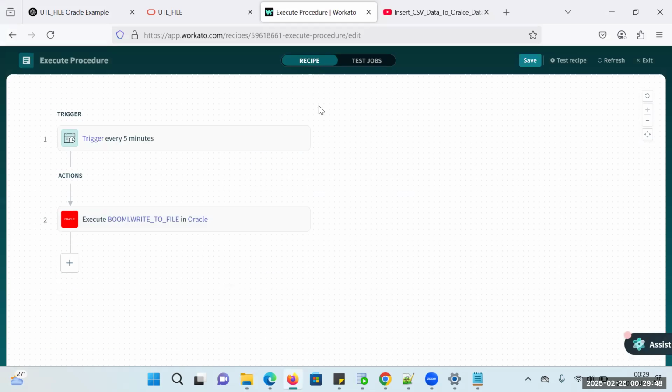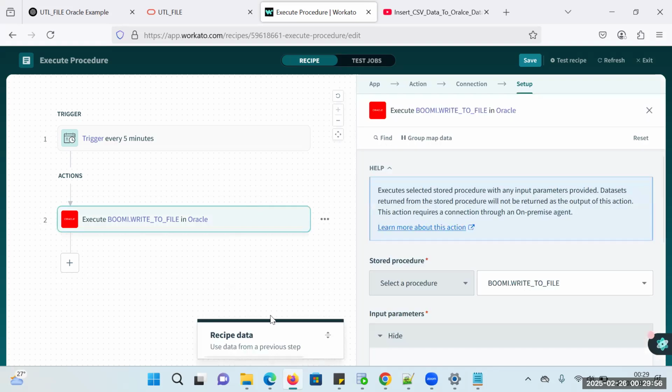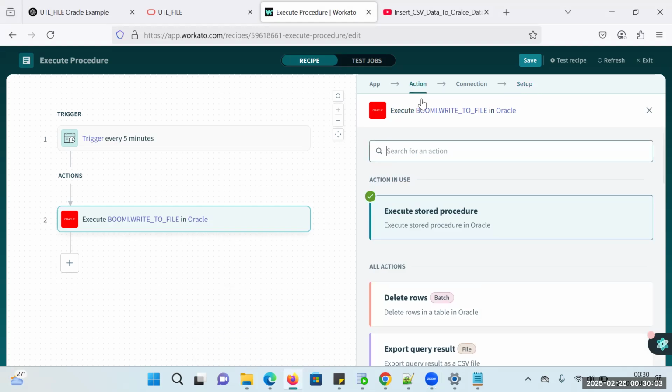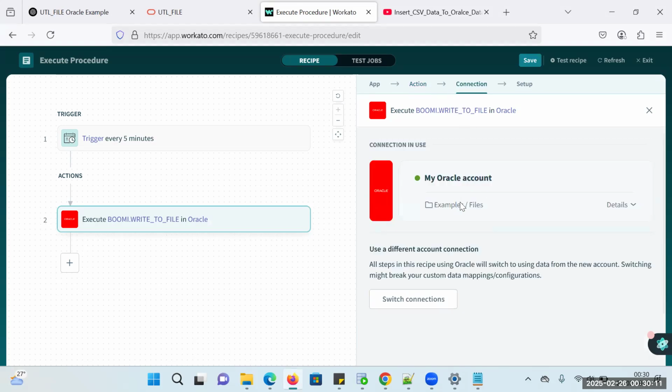So I just created a recipe for this. In the previous video, I had already established the connection to the Oracle database. So what I need to do is, instead of using the insert rows batch option, I have used an action called execute stored procedure. Once you select this action and select this connection, right?